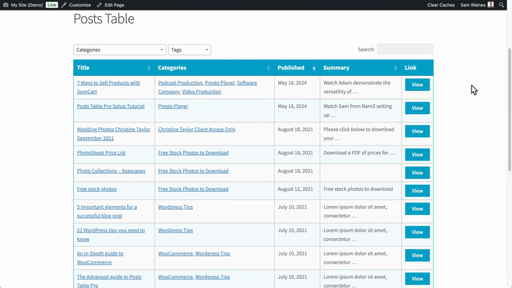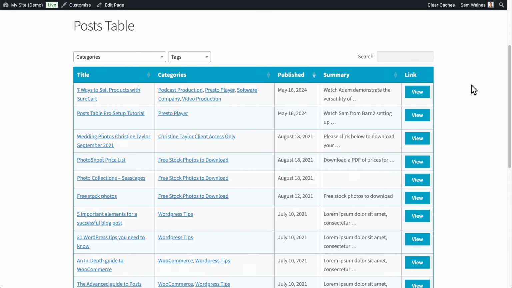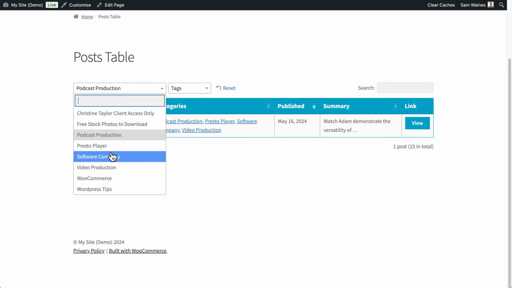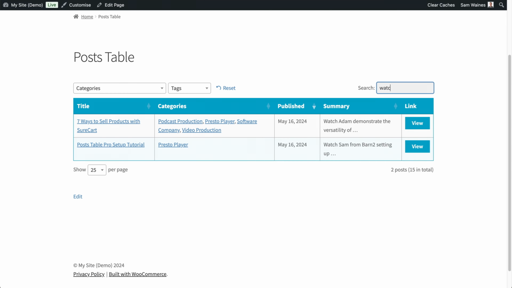This is what my blog post table looks like after setting it all up. You can see the category and tag filters that I added, which makes finding things a much easier task. Visitors can also use the search bar to further refine what they're looking for.